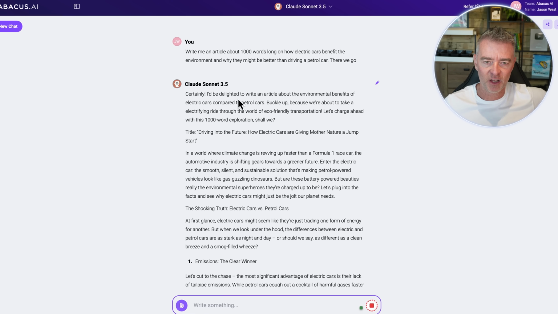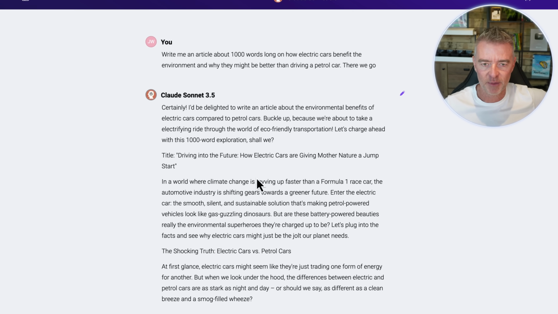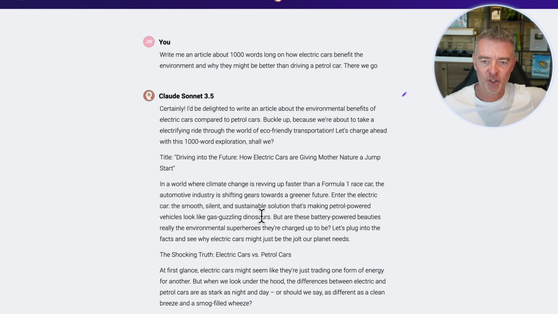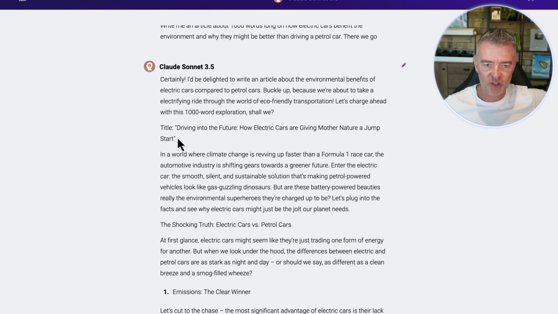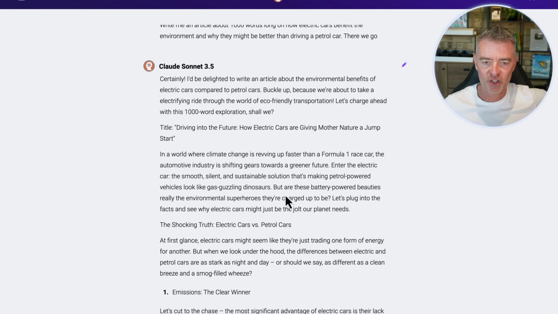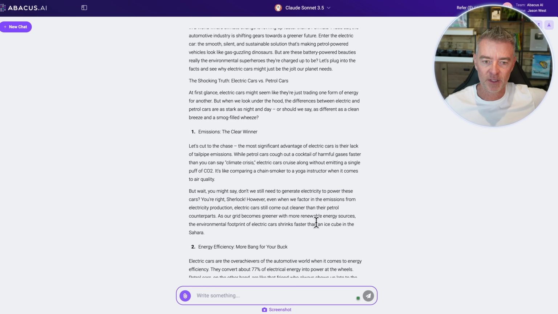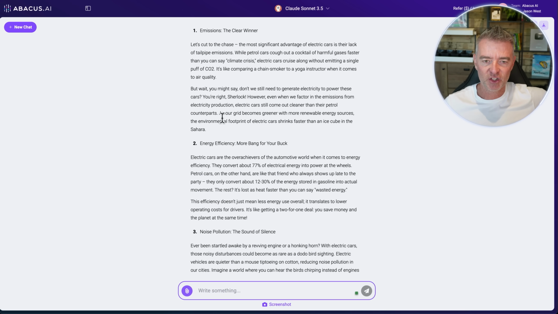So certainly I'd be delighted to write an article about the environmental benefits. Here we go. Buckle up, because we're about to take an electrifying ride through the world of eco-friendly transportation. And then it's got the title there. In a world where climate change is revving up faster than a Formula One race car, the automotive industry is shifting gears towards a greener future. So you can sort of see the style has without a doubt changed. And it's got a little bit more quirky, a bit more fun, lighthearted.